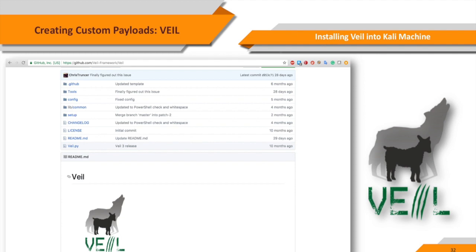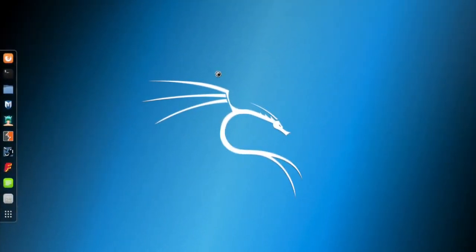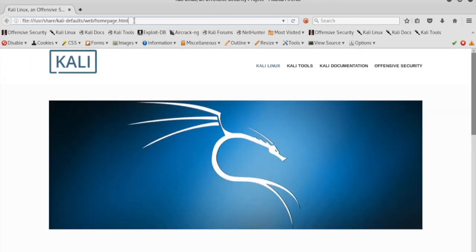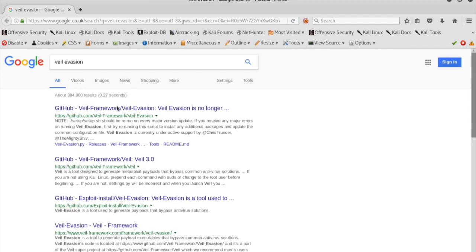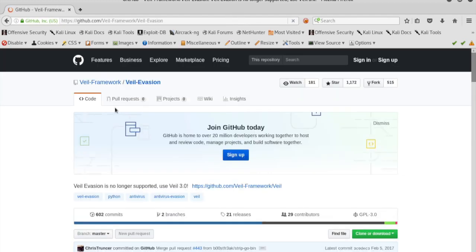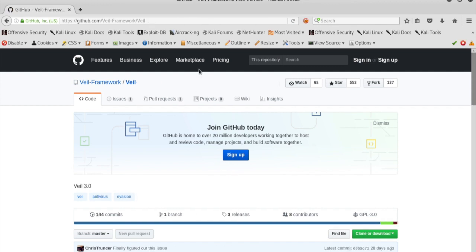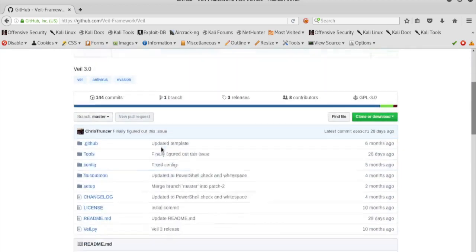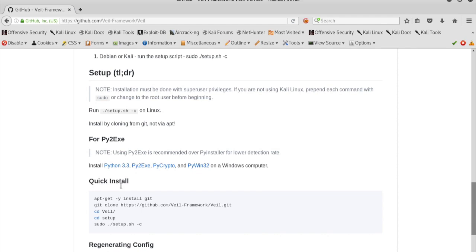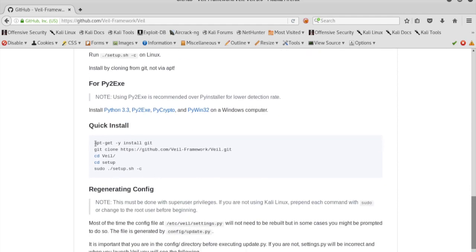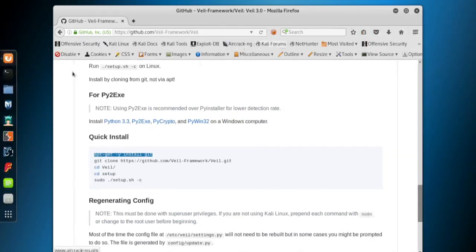First, let's install it to our Kali machine. If we Google Veil Evasion, the first link will be the GitHub page of Veil Evasion. This page redirects us to the GitHub page of Veil 3.0. In the README part of the page, we see the quick installation guide. We simply follow the steps of this installation guide.